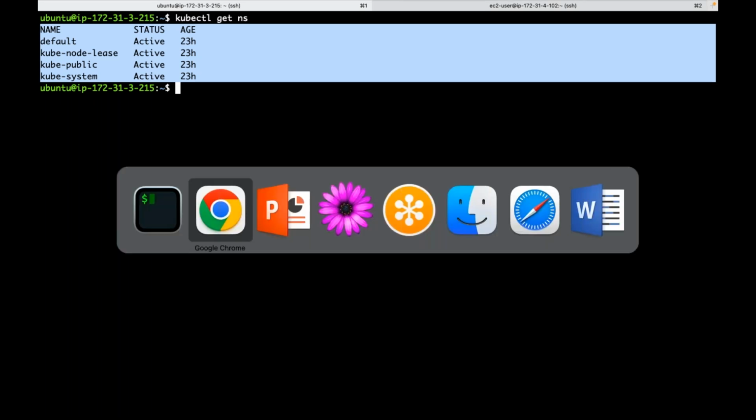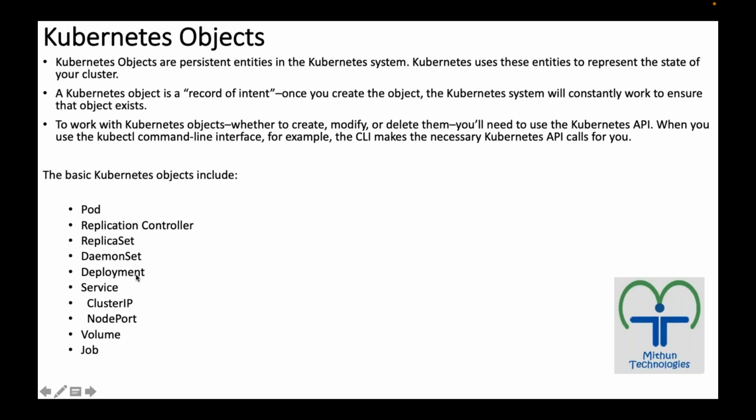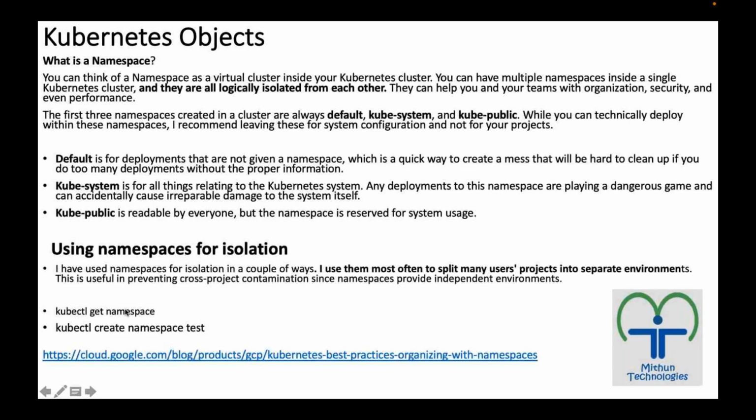Now, while creating any Kubernetes resource, like pod, replica set, service, volume, anything, if you don't mention a namespace, in which namespace does that Kubernetes resource or object get created? That is created in the default namespace. So default is for deployments that have not been given any namespace.